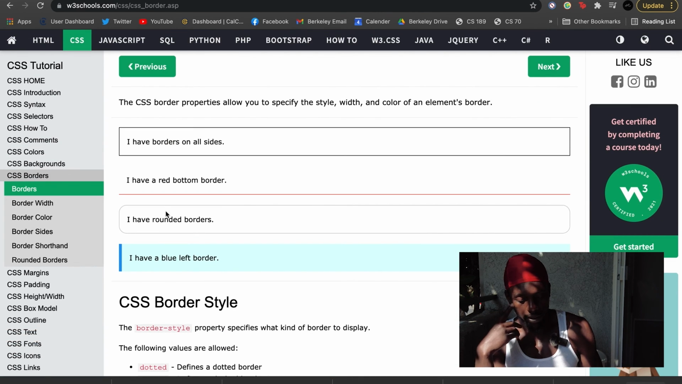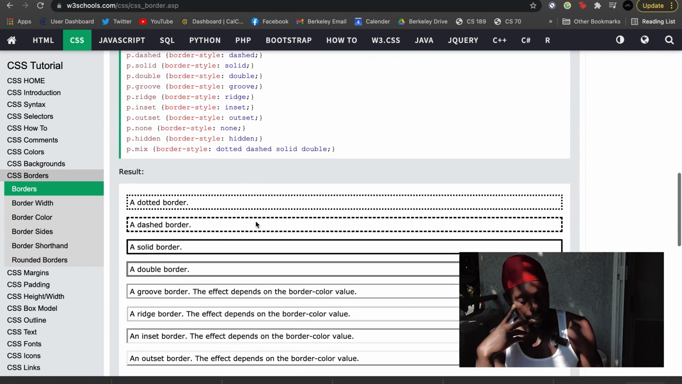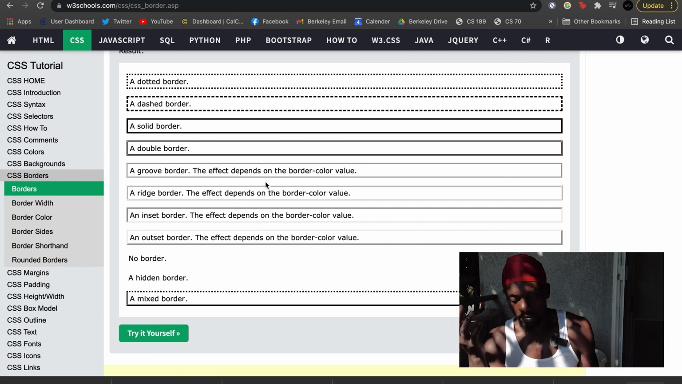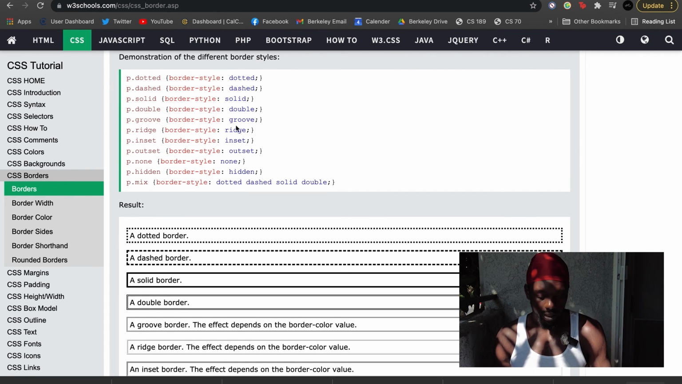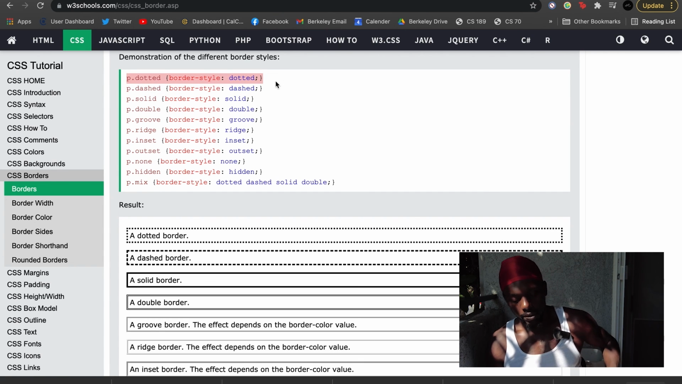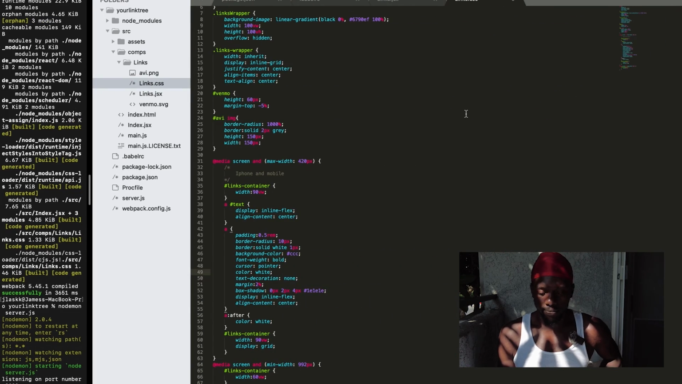Also the borders. You may want rounded borders, you may want square borders, however you want it. You may want lines around them. You just tell it, you say the border style ridge, border style groove, border style double. And it really correlates with the style that is there. So that's the basics of CSS.